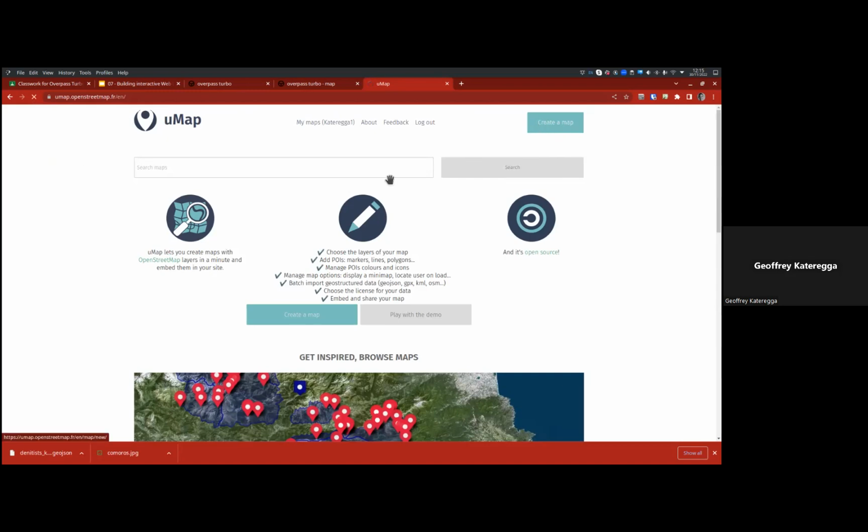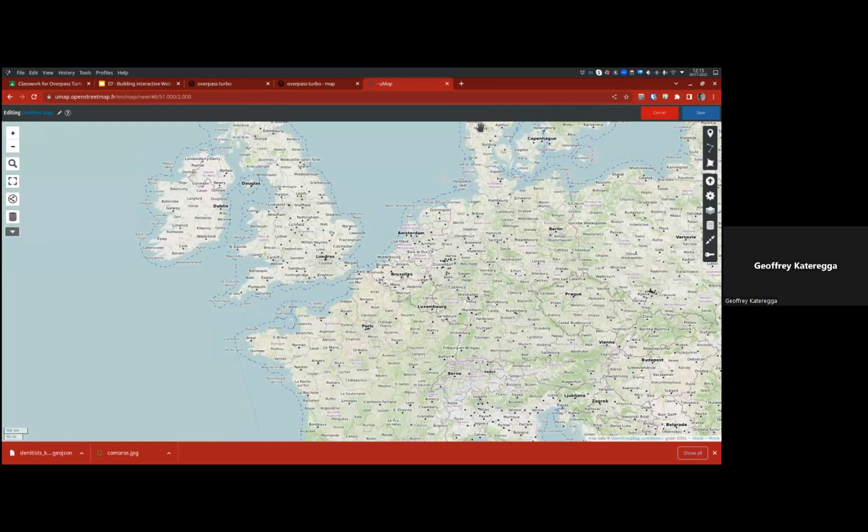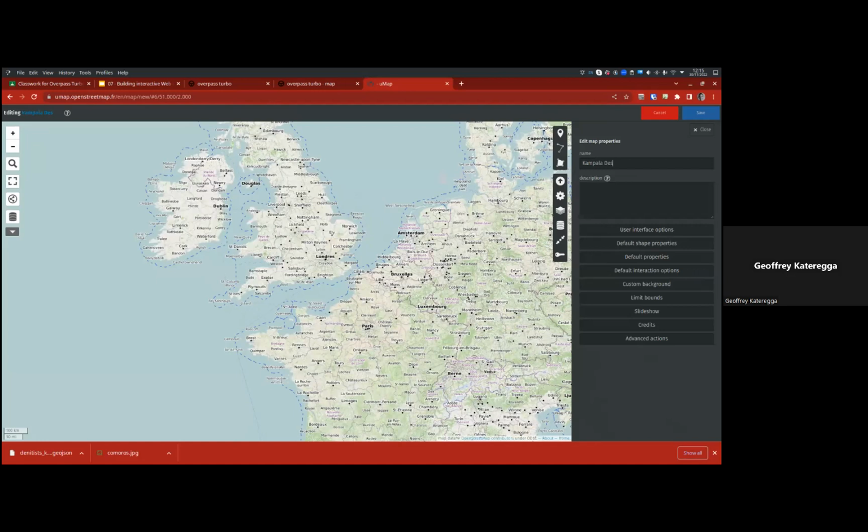So this is the interface that you get. As you can see here, the map is untitled. So that's the first thing I'll do, is to rename my map. So I'm going to click on this pencil, and that will allow me now to rename my map. So I'll name it Dentists Kampala, and then I can even give it a description, Dentists in Kampala City.